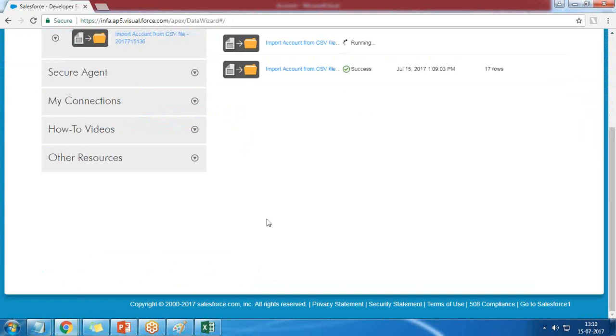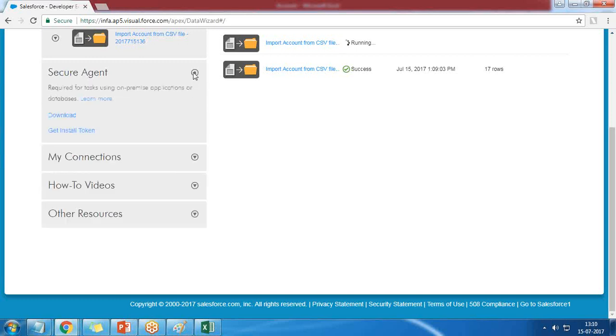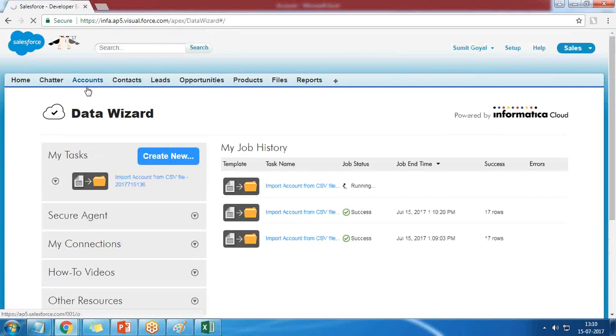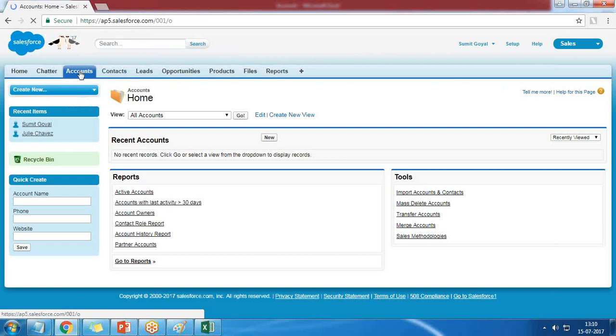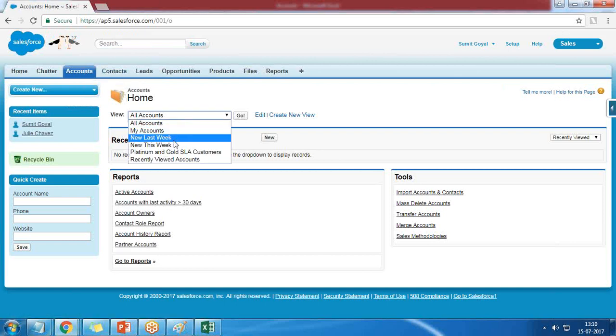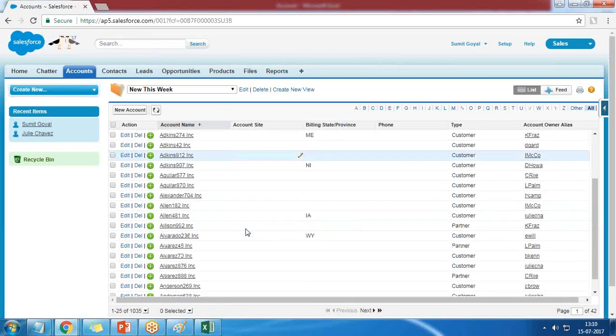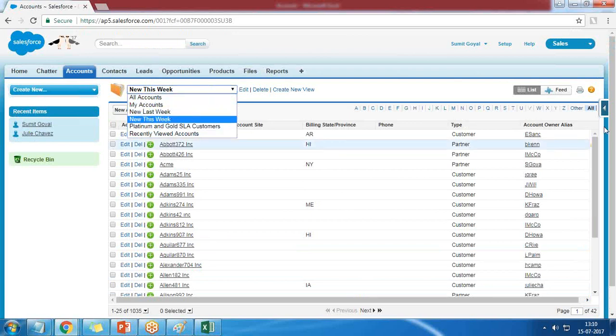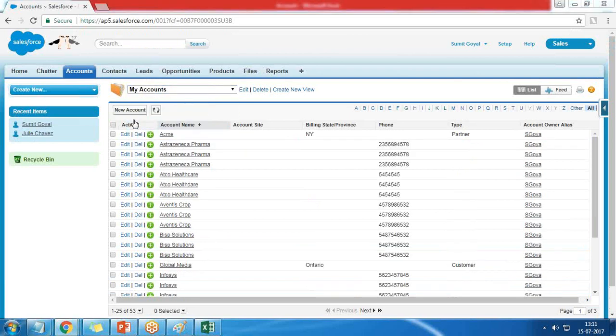Now let's go and check whether the records were successfully inserted or not. I click on accounts and click on new this week. Actually, I ran the process 3 times. I ran the task 3 times, so that's why we have duplicate records. But in your case, you need to run the process only once, and you will get the records into your account object.